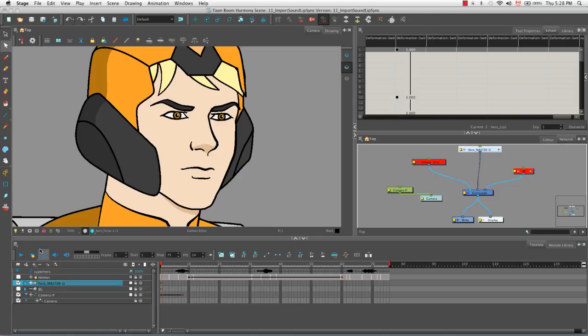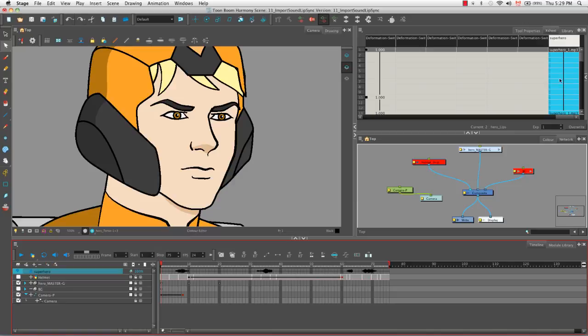And you'll notice here in the timeline that the superhero sound layer has been created, and we know it's different from the other layers because it has a little speaker here because of the note that denotes the type of layer that it is, and that we see the waveform here in the right side of the timeline. If we click on it, we can also see that it exists here in the X sheet view.